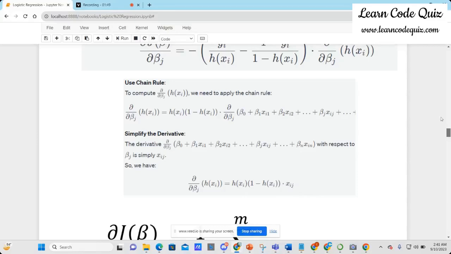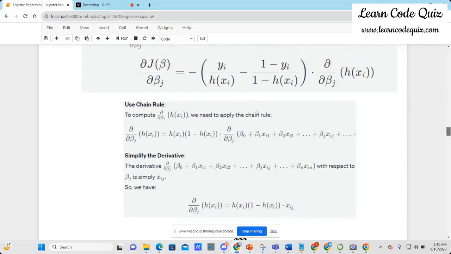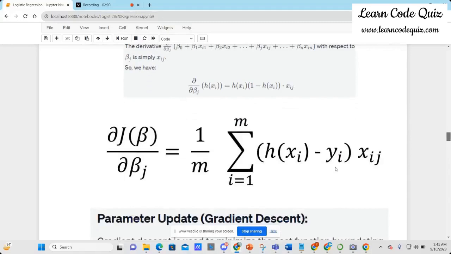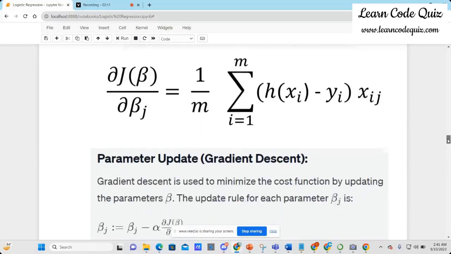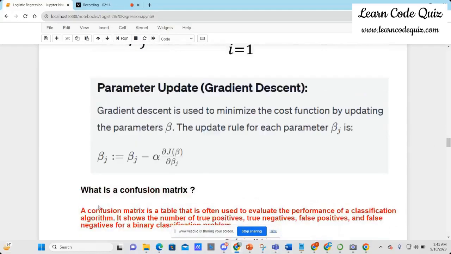If we substitute this value into the partial derivative, what we get is (h(xi) minus yi) xij, and if we take all the points, i equal to 1 to m, and the average 1 by m, then from gradient descent, as I explained before, we will get the updated value of beta, which we are trying to get after optimization.